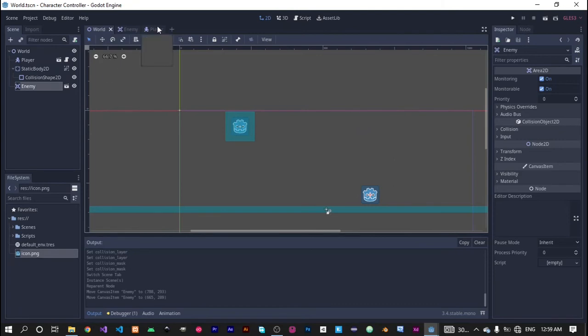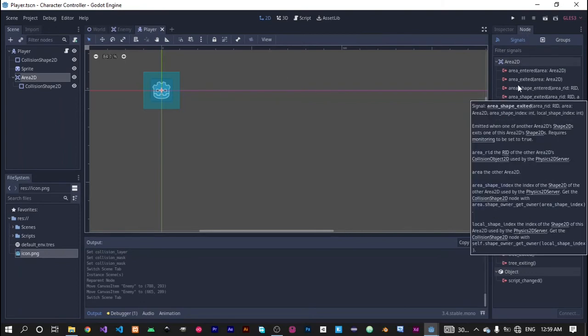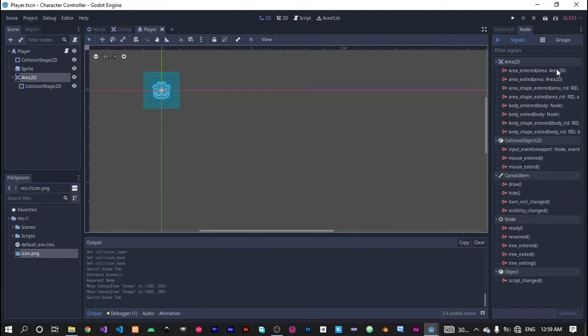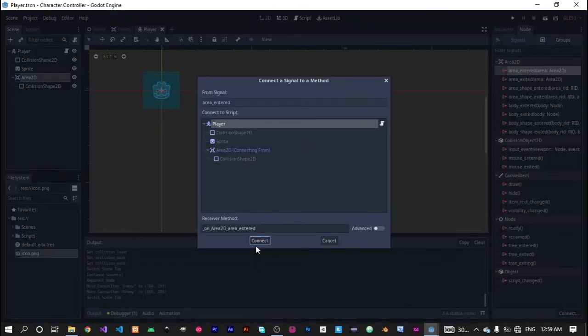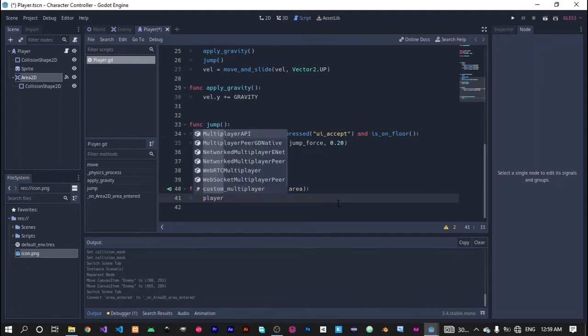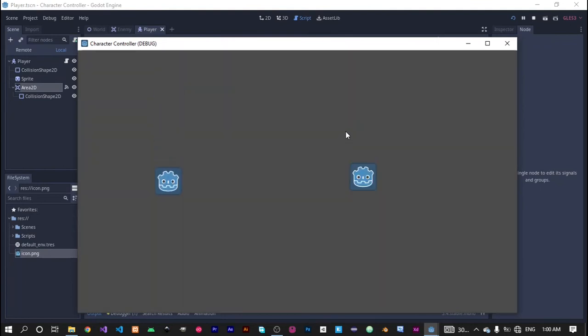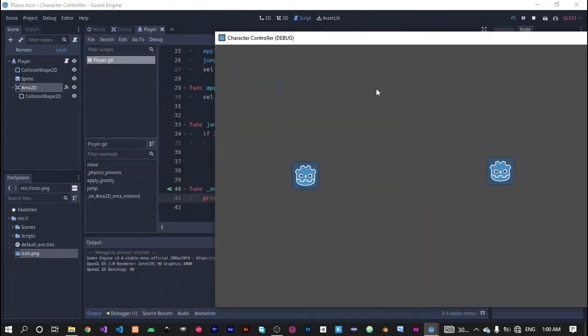Now go to the player scene, select your Area2D, go to your Node tab, and in here select the area_entered signal, and connect it to our player script. We will detect our enemy. Print area.name. So now let's run our scene and see if it is working or not.